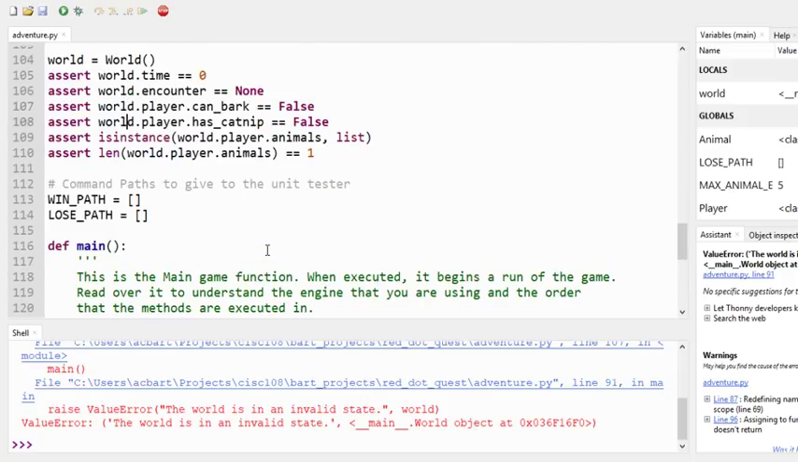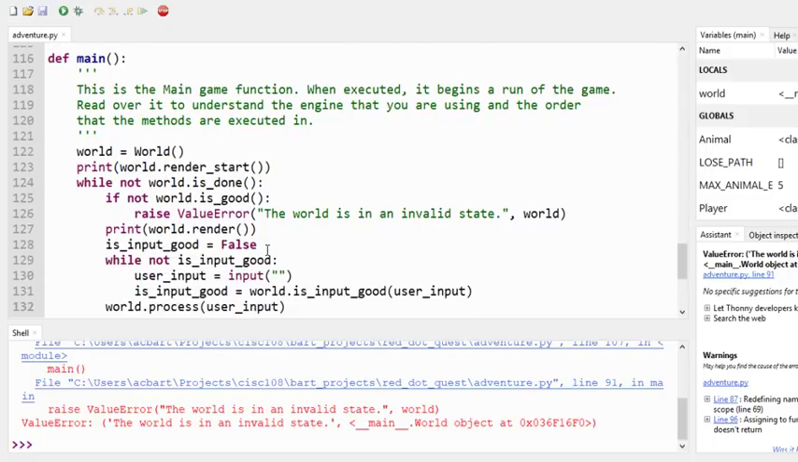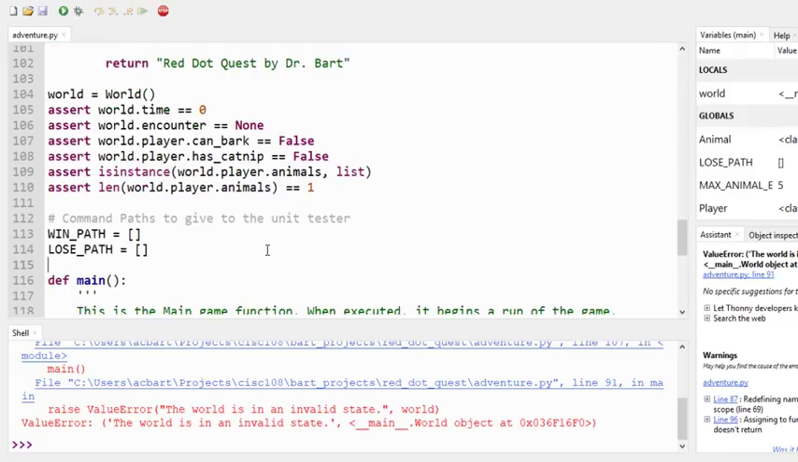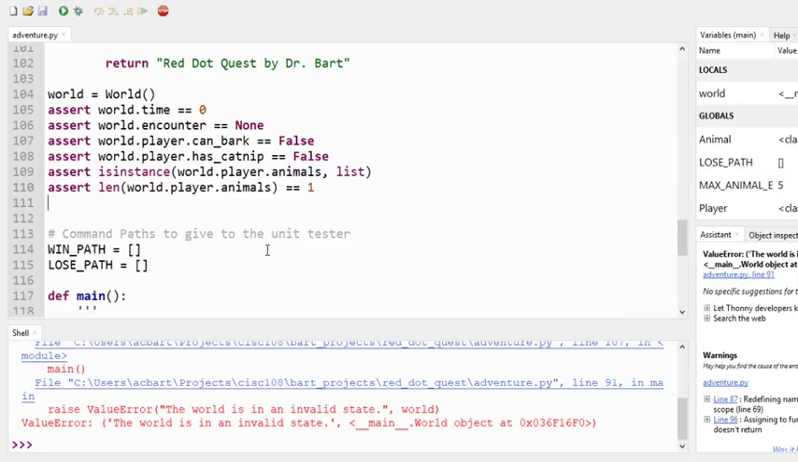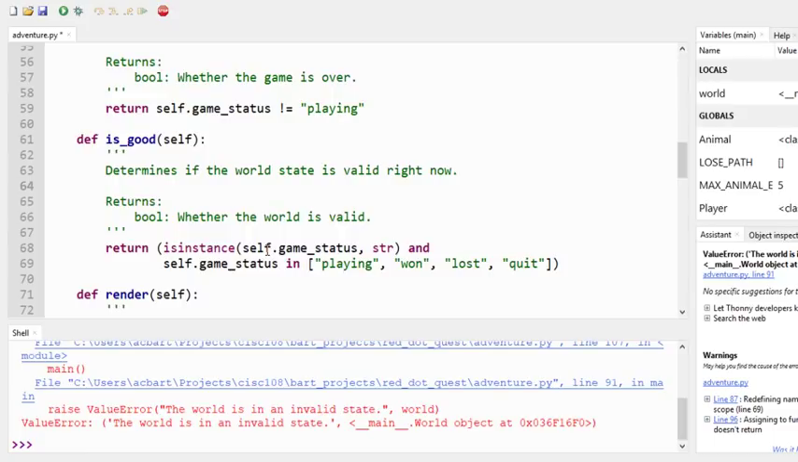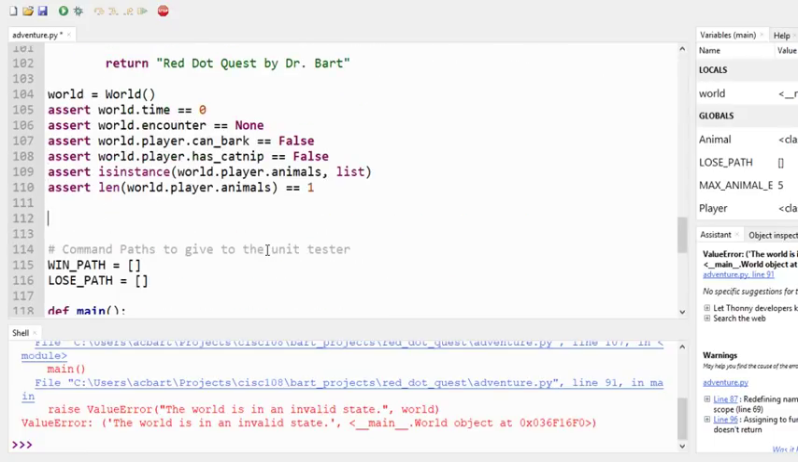Okay, so now we've made even more progress. We have our world. We have our constructors, we have our renders, we have our is done, is good, and the last thing we really have to do is check for valid input. This is the only other thing we really have to do. Before we launch into that, let's do a few more assertions just to make sure the stuff we're writing is good. We've written is done and is good, so let's see if is done works just a little bit.